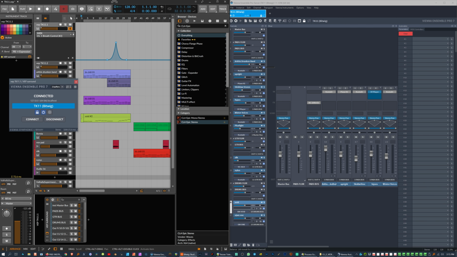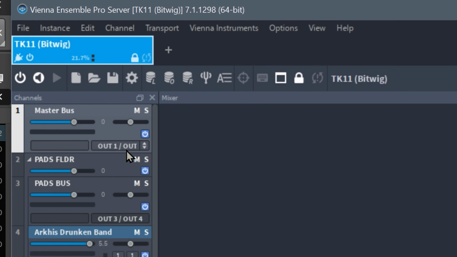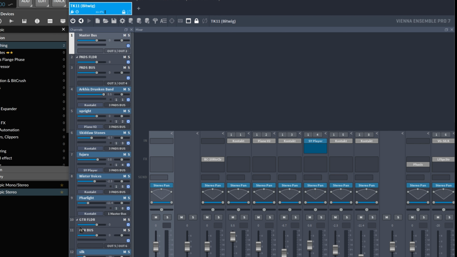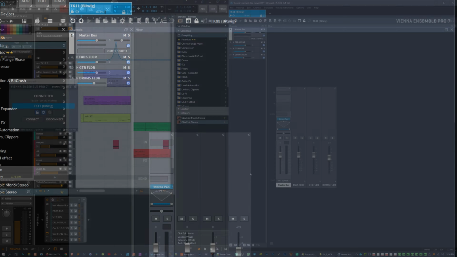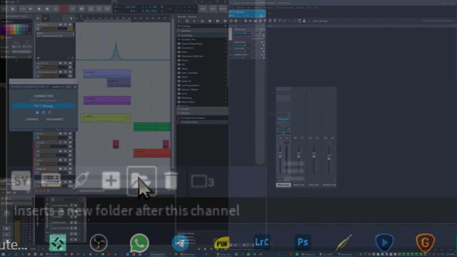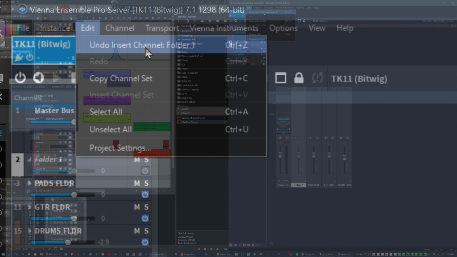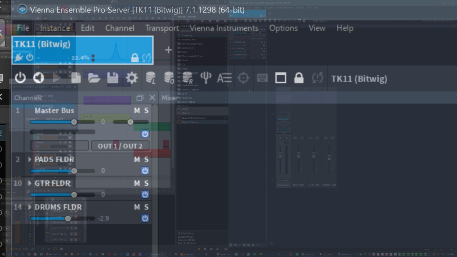It's already connected. There's a bunch of instruments here. It's not a massive project, but it's big enough to illustrate the point. Got the master bus, which is going to output 1 and 2. Put everything in buses. So you got this concept of folders down here, right? So you can add another folder. Undo insert folder, Control Z.